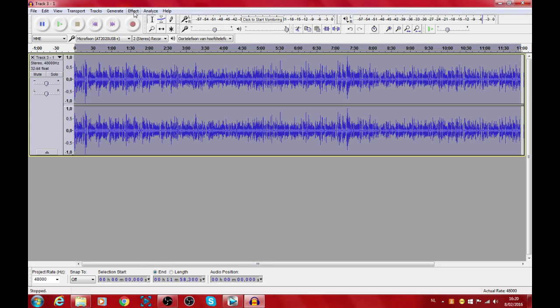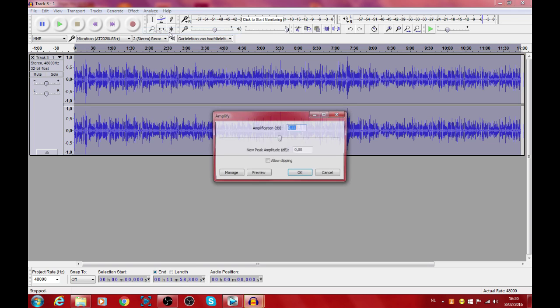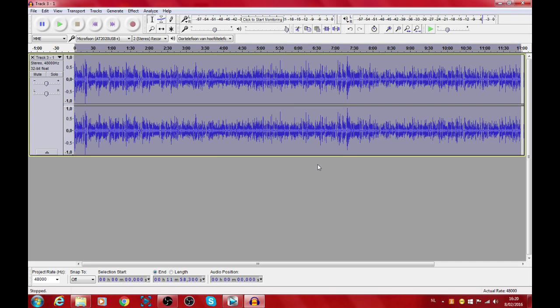Then we go to Control A again, Effects, Amplify, and this will make it so the peaks are not too high, so they don't come in the red, and just boost your audio a bit. Just beware, you can do this and noise reduction in either order, it doesn't matter. I just boost the audio because it's not a big boost, it won't take long.